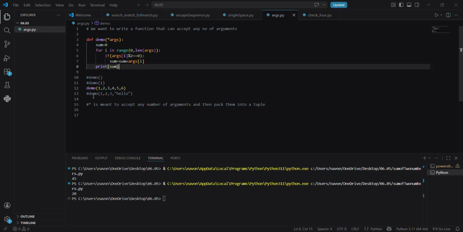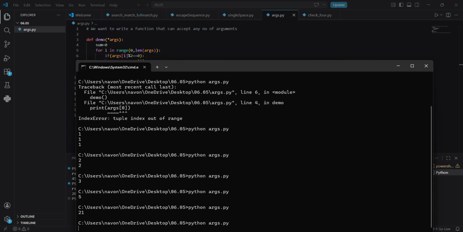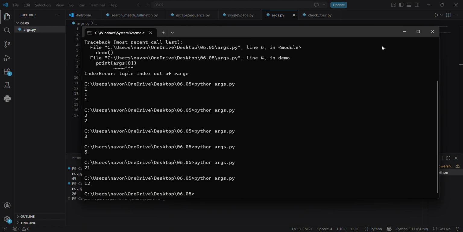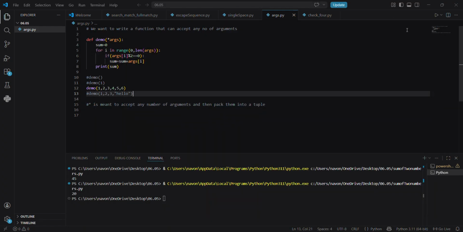Now if we run the code: the even numbers are 2, 4, 6, so the sum of the even numbers is 6 plus 4, 10, and then 12. If we run this code now, we are getting 12. So we are getting the correct output.